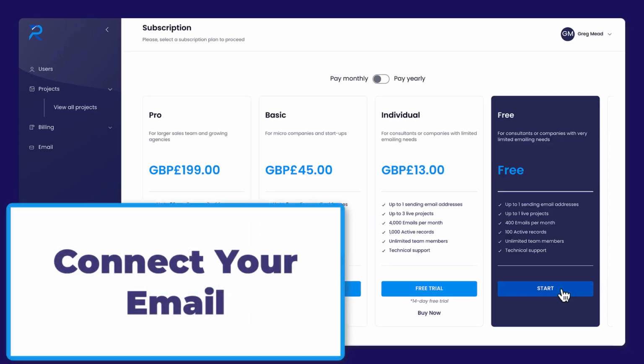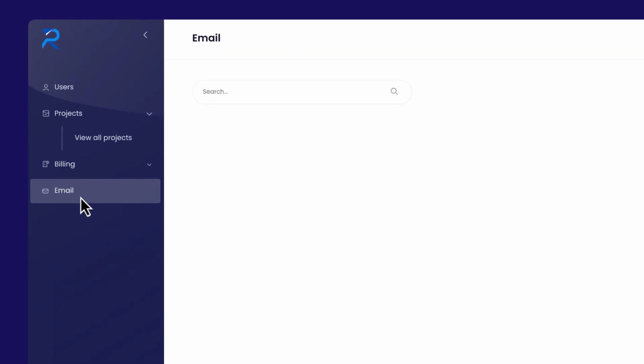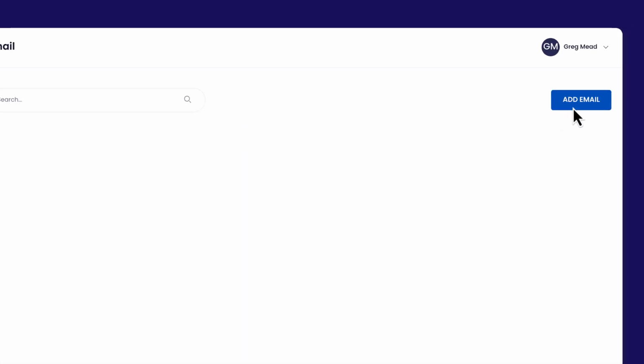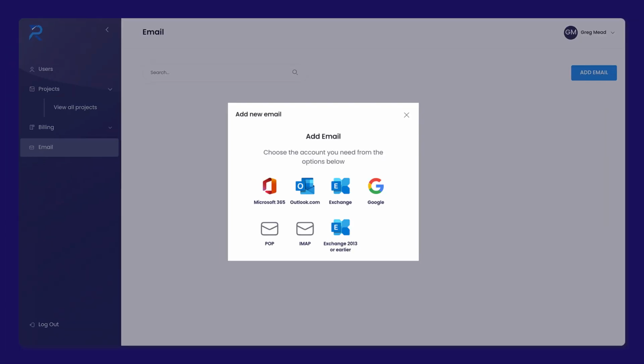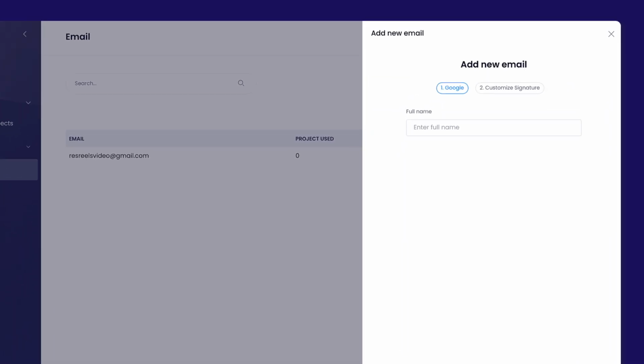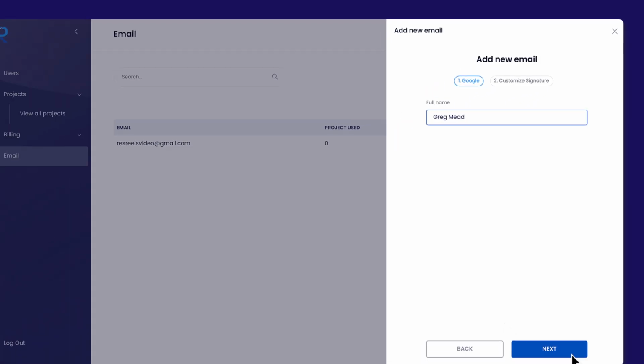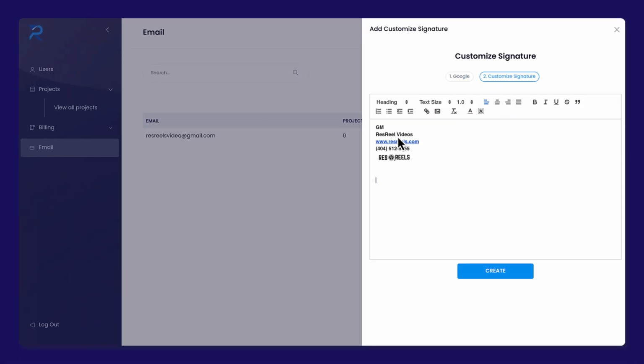Once you're in, start with connecting your email. Head over to the email section and select Add Email to get started. Depending on your email provider, you have a few options here. Select the desired option and follow the steps as needed to set up your email address. From there, you can add your name and enter a custom email signature.